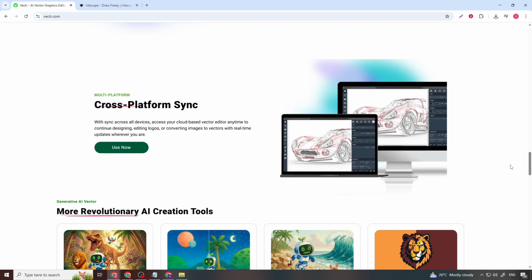Another advantage of Vectr is its learning curve. Users can create usable graphics within minutes without understanding complex vector concepts like node editing or Boolean operations. This simplicity is intentional and helps users focus on output rather than mastering tools.